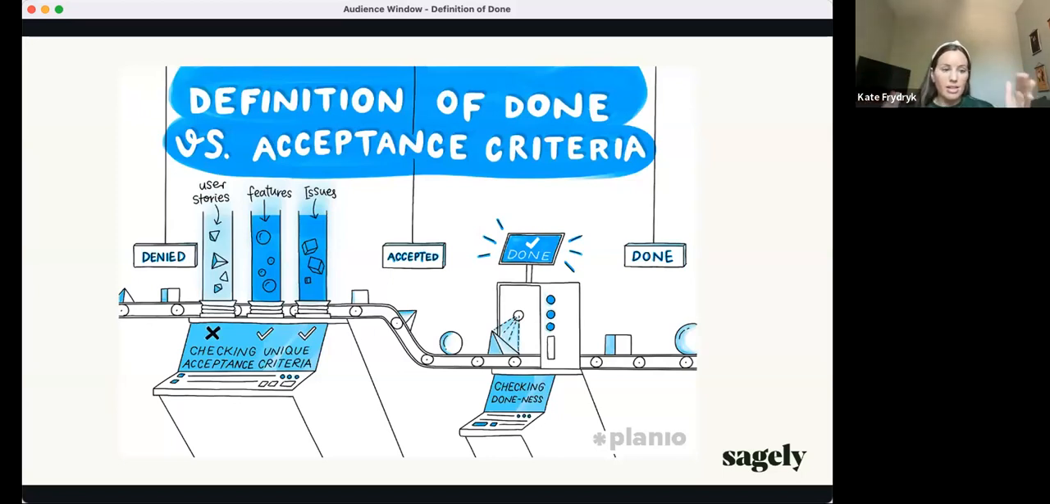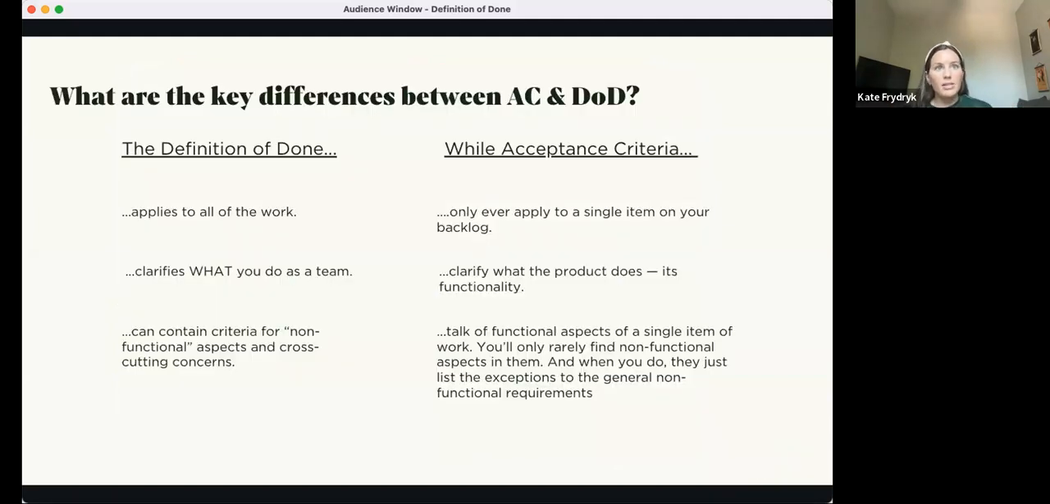So it's a checklist that doesn't change, it's static until you decide to update it, but it applies to every single user story. So acceptance criteria is unique to the story, while definition of done is not unique, and it's checked against all work items. Definition of done applies to all your work, whereas the acceptance criteria only ever applies to a single item on your backlog.